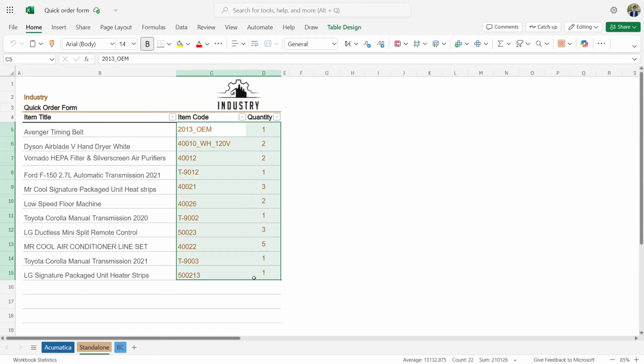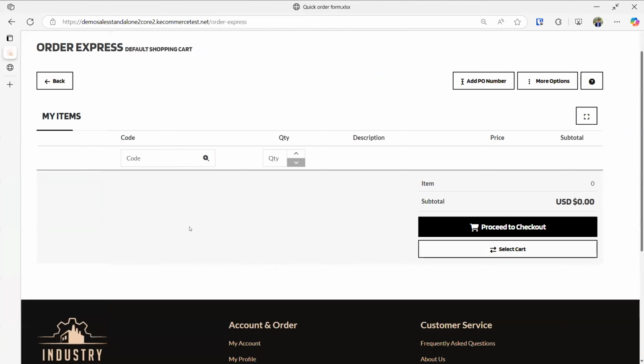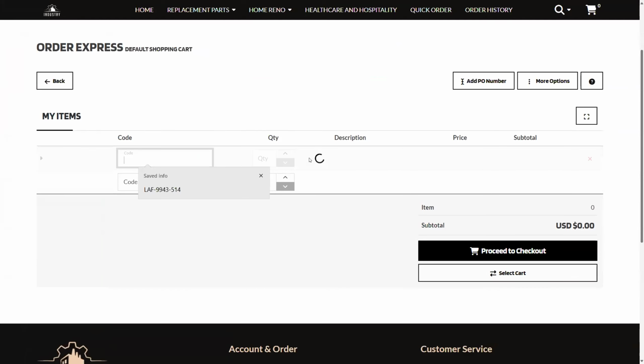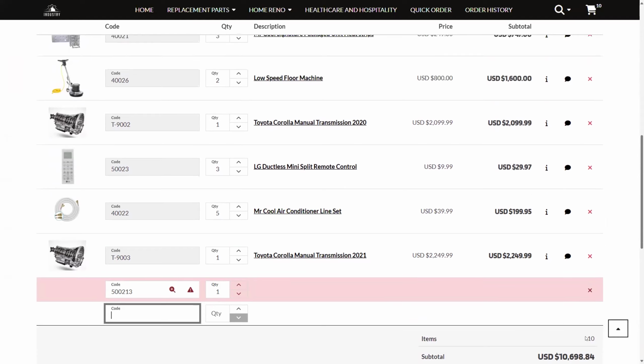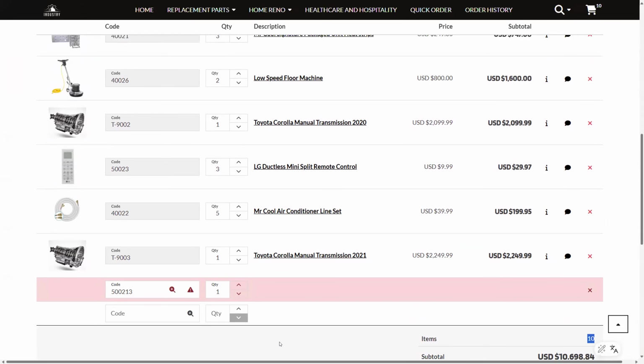And once we have this, all we have to do is copy the cells that you see here, and we can paste them directly into our Order Express page. And within a couple of seconds, you're going to see that all those items are in the cart. So I added 10 items in the span of 1.5 seconds at best.